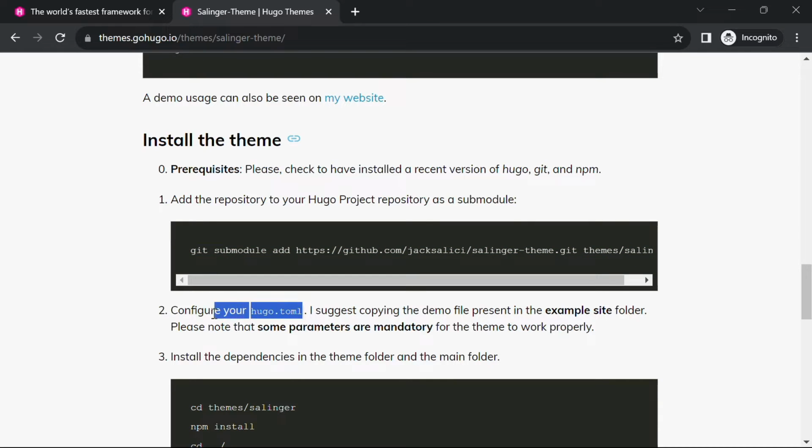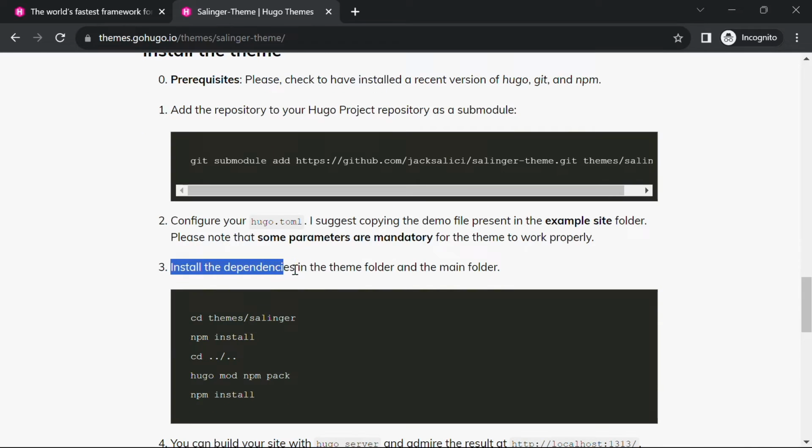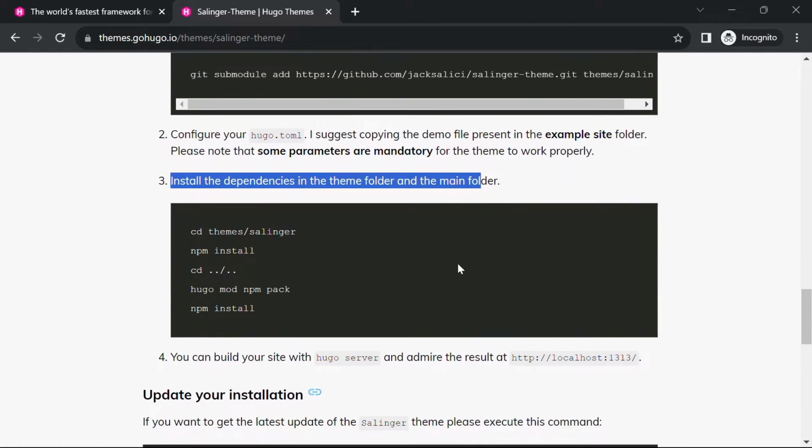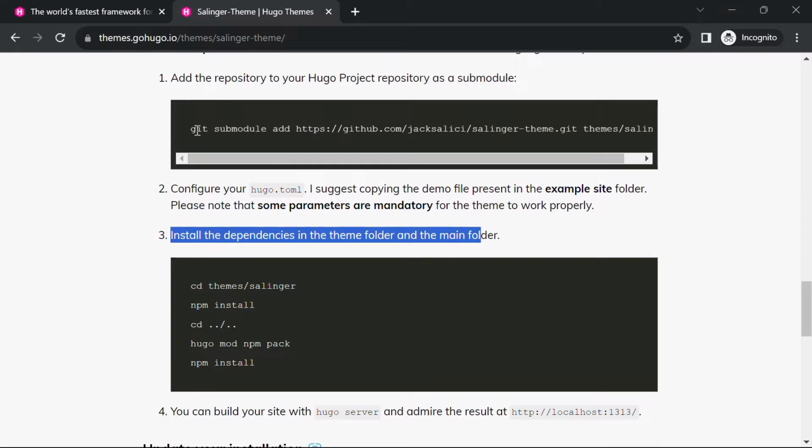Then create a new hugo.toml file in the root directory and add the content in it from the hugo.toml file present in the example folder. Then we have to install the required dependencies in the root as well as in the themes folder. So for now, let's just copy this line.